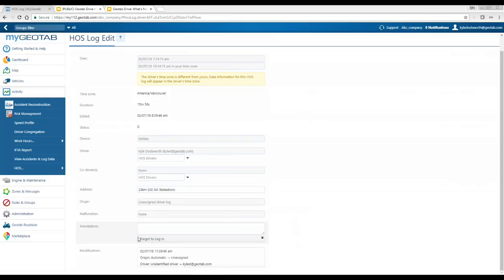Annotations, again, very important. You can never over annotate. Annotations are sent to the FMCSA with the logs, and that could definitely help at a roadside inspection. So always a good idea to add some extra detail and color if you can. You can also see the address is editable, and the driver can be moved as well.